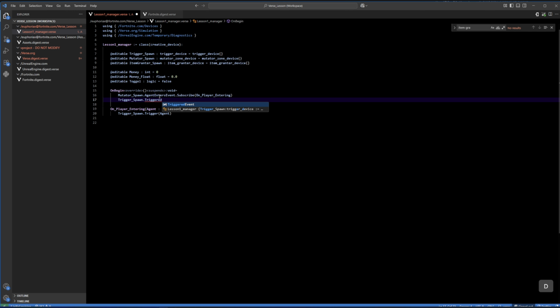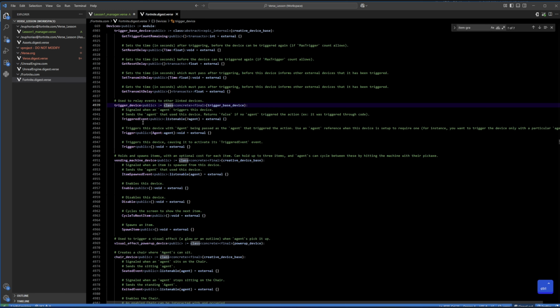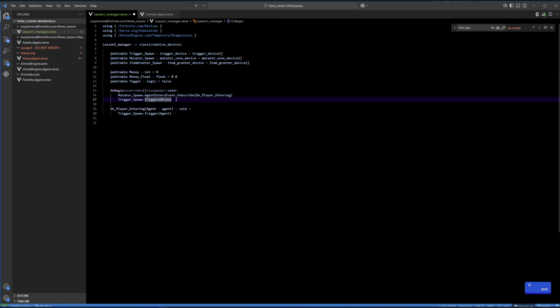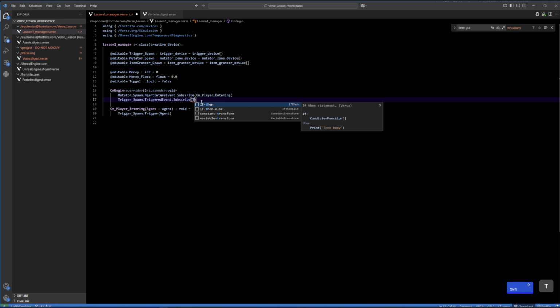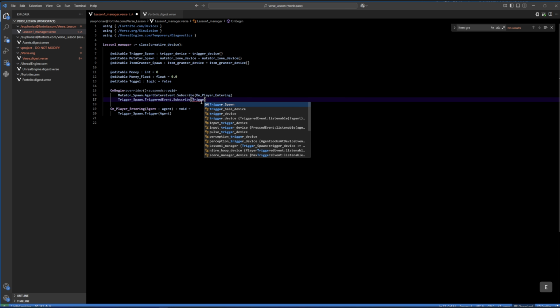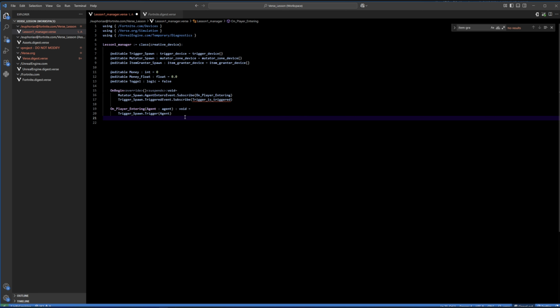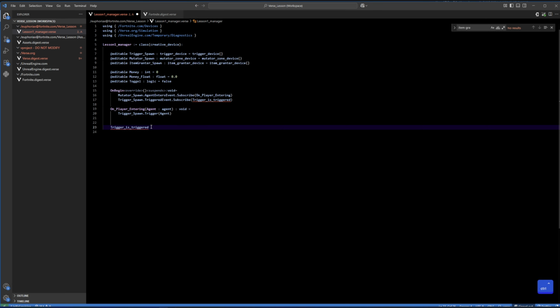And let's type TriggeredEvent. That's here, and you can find it by clicking here, and it's this one. And then we do the same thing, .Subscribe, and then we subscribe to the function. Let's say OnTriggerIsTriggered. We paste the function right here, and it needs an agent.